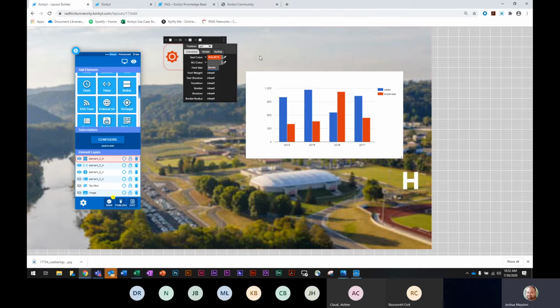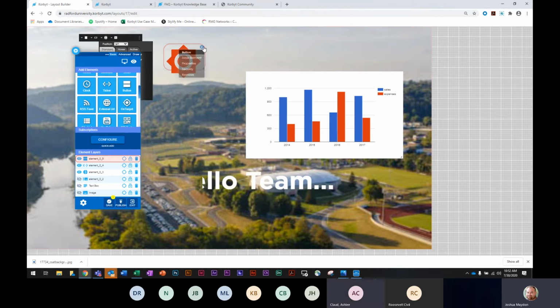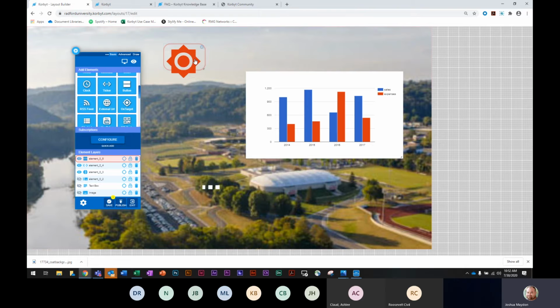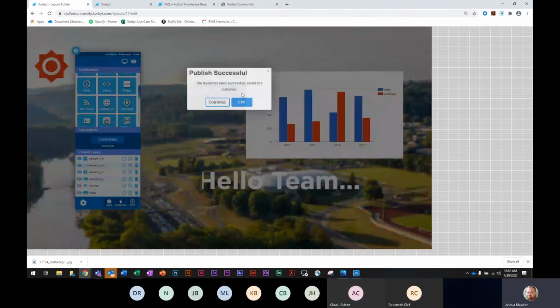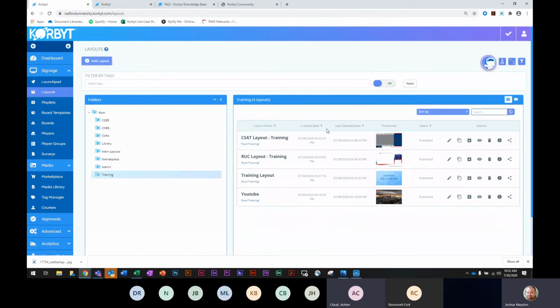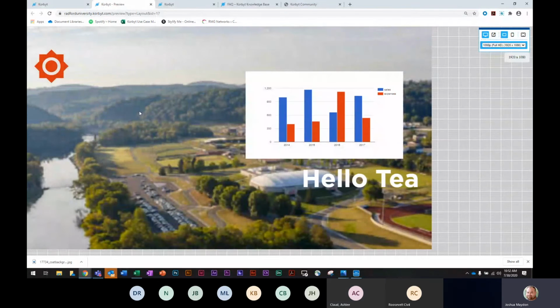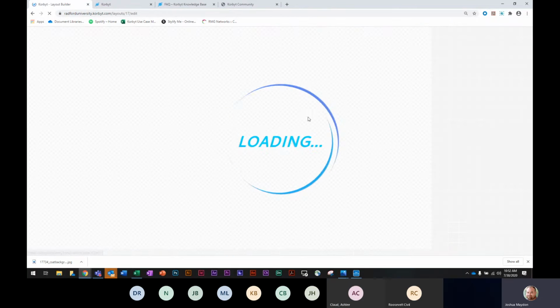And again, you'll see that vmin size, very ubiquitous throughout Korbyt. It's just a sizing that is friendly for web-based applications. Again, it makes it scale, and it's based on the vertical minimum of the screen. So we can publish this, and we can, again, preview where we're at, either through here. All right, and this is just a preview. I can't go in there and edit anything. It's pretty much what it'll look like on screen. Or I can edit and preview through here.